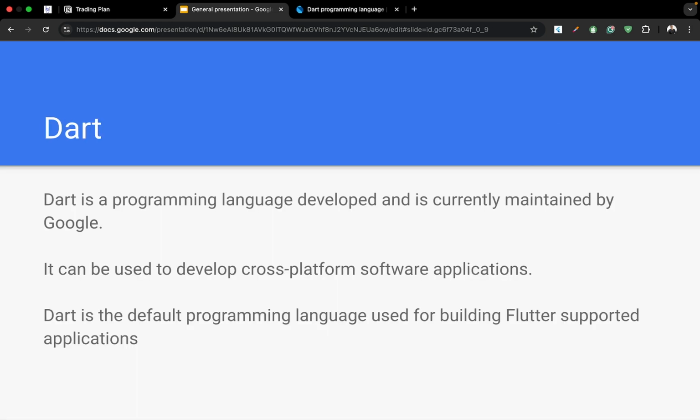Okay? So first, what is Dart? Dart is a programming language. It was developed and it's currently maintained by Google. All right, I know Google are not the ones that designed it. And so Google is currently maintaining it. So we also know that it is used to develop cross-platform software applications. Okay, so if you move into Flutter, you're going to use that a lot.